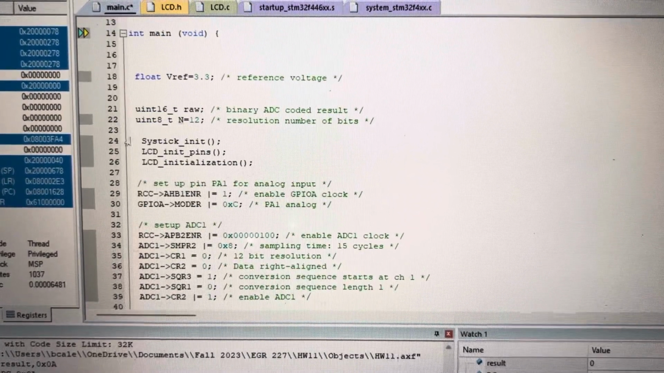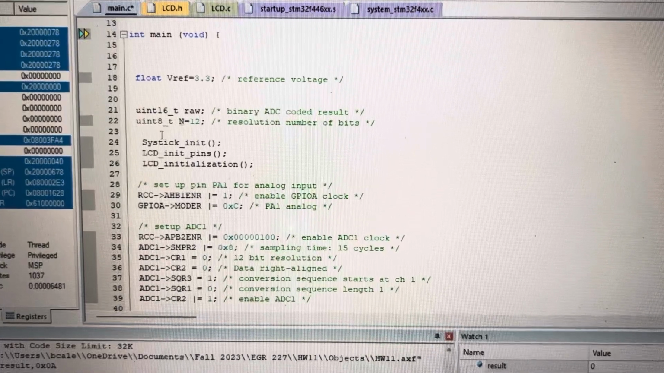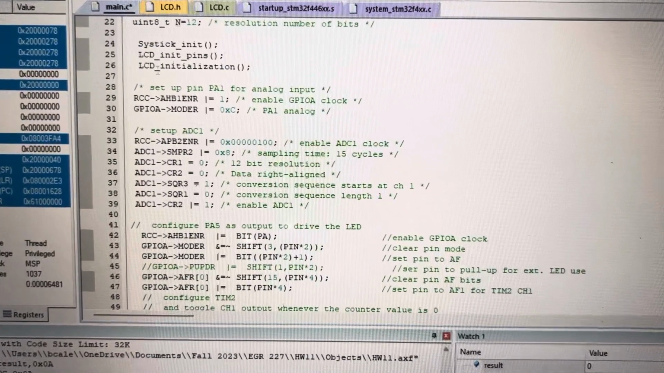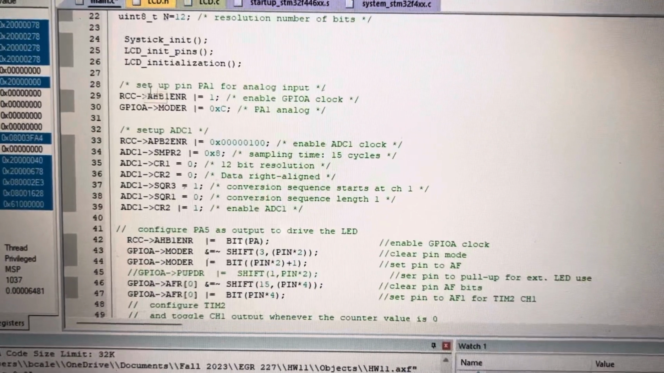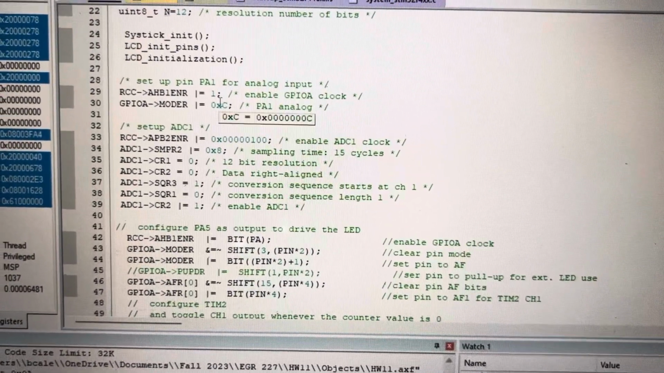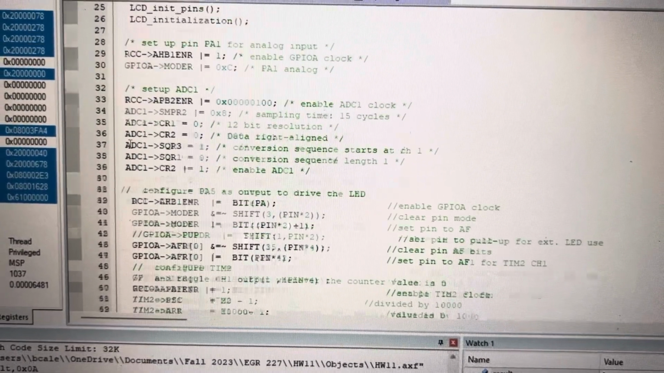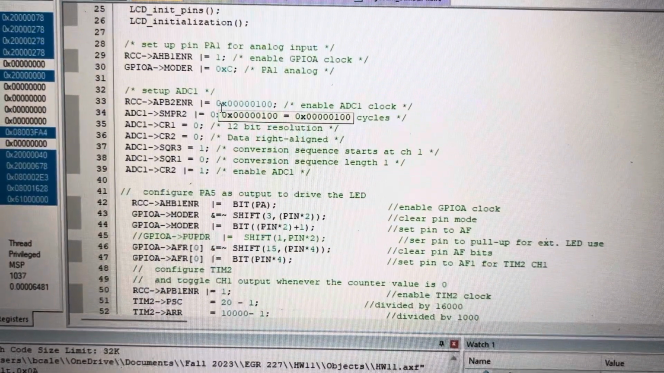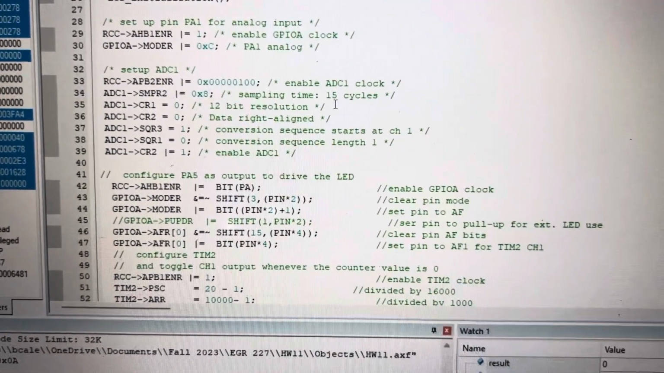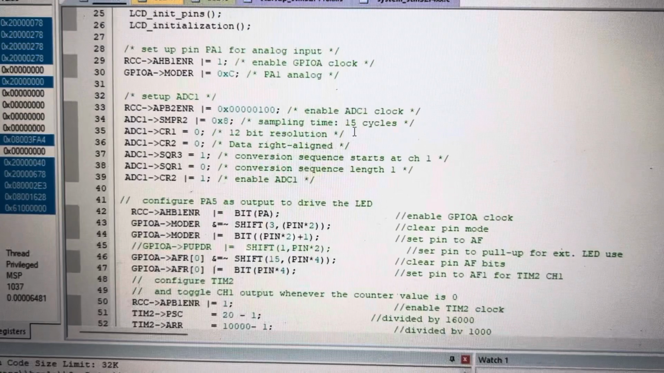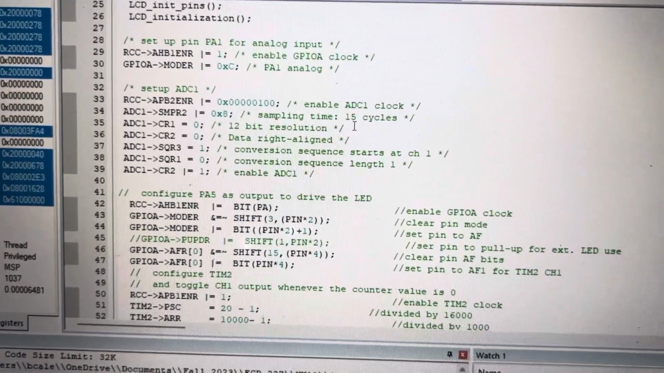And declare some variables, run through some initializations for the LCD. Then I set up PA1 as an analog input from my potentiometer. And I set up ADC1 to convert that analog input to a digital signal. It's using 12-bit resolution, right aligned.